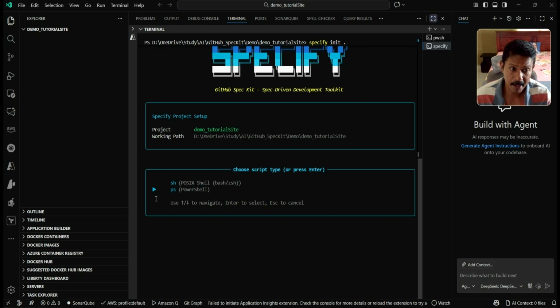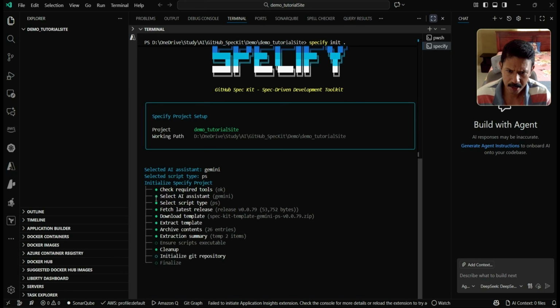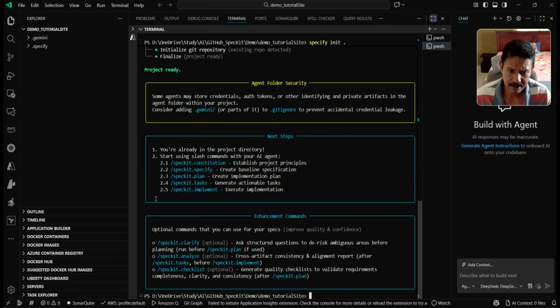It now gives me an option of either choosing a Bash shell or PowerShell. Now you will notice that it is clever enough to understand that I am on a Windows system and it defaults to PowerShell. So this is what I will be using. Okay, and that's it. We are all set to go.